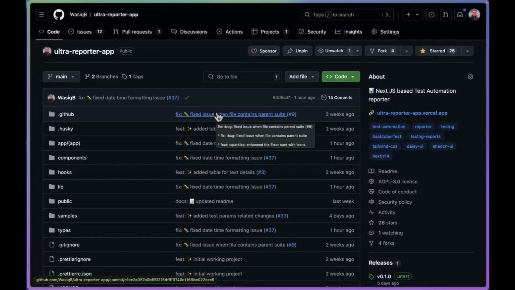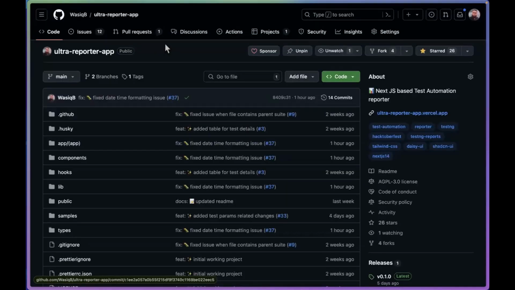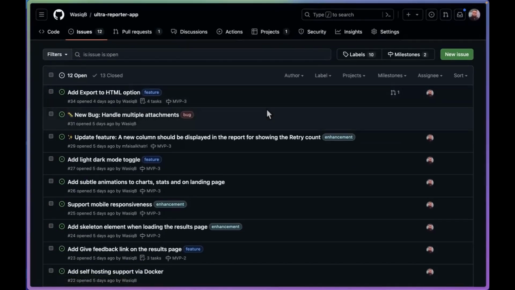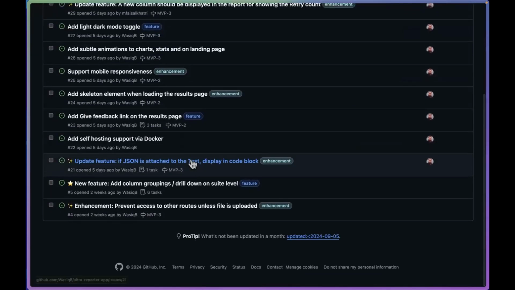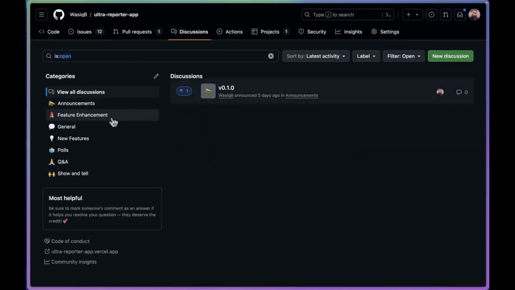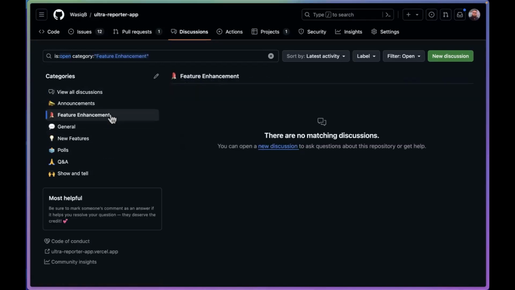This project is available on GitHub. You can go through the code in this repository. Also, you can check out the issues which are planned for this project. And if you feel that the particular feature you are looking for is not there in the issues tab, then you can go to the discussions and create a new discussion around a new feature request or feature enhancement. Depending on your requirement, you can create a topic in these two categories and let the community vote.